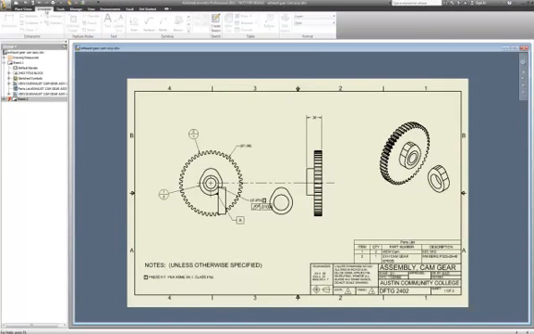Now I'm going to go to Annotate, and I'm going to place a balloon on, let's say, one of these cams and continue. And I'm going to put another one on this cam and continue. And let's say that I have just these two. Let's delete this view out.